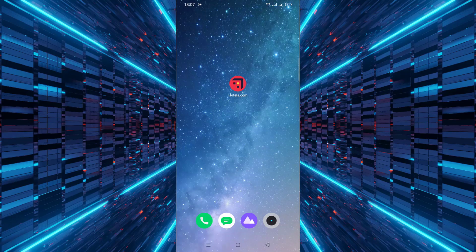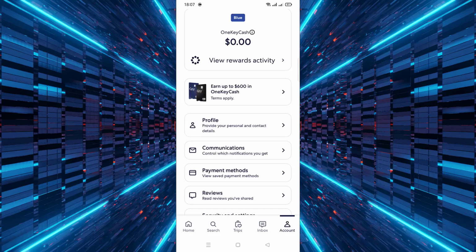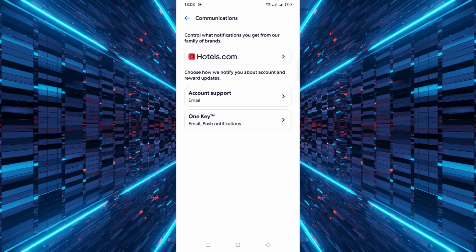First, open the Hotels.com app on your Android device. Make sure you're logged into your account. Tap on the account icon at the bottom right corner. Once inside your account, scroll and tap on Communications. Next, select Hotels.com from the available options.